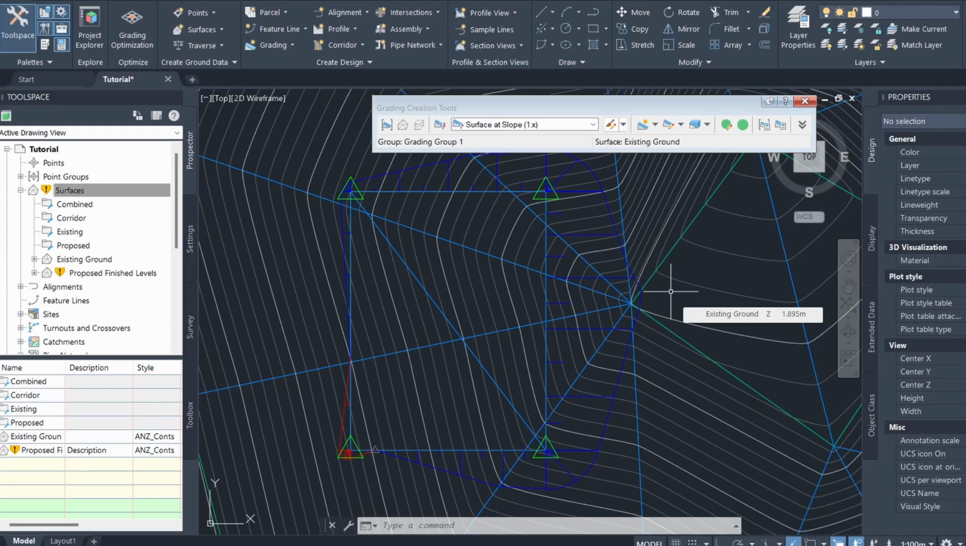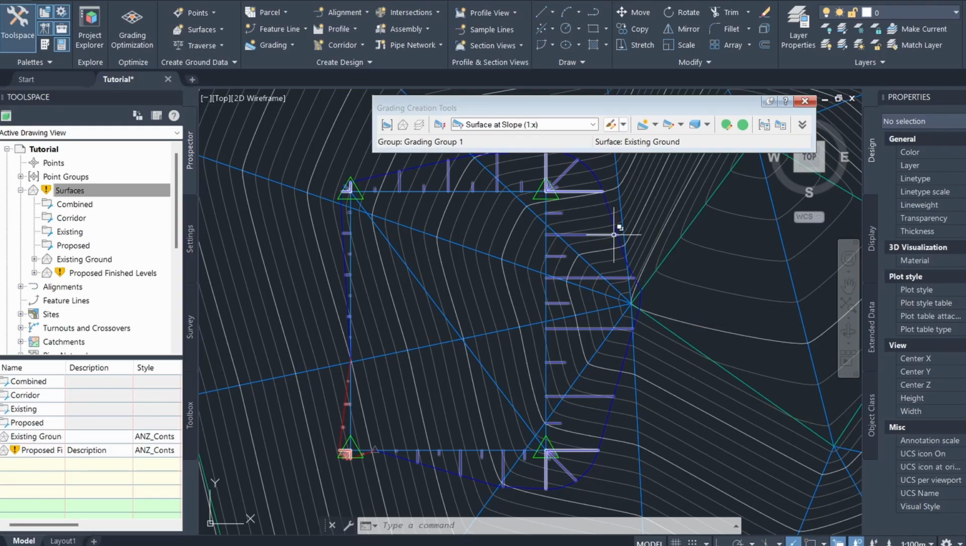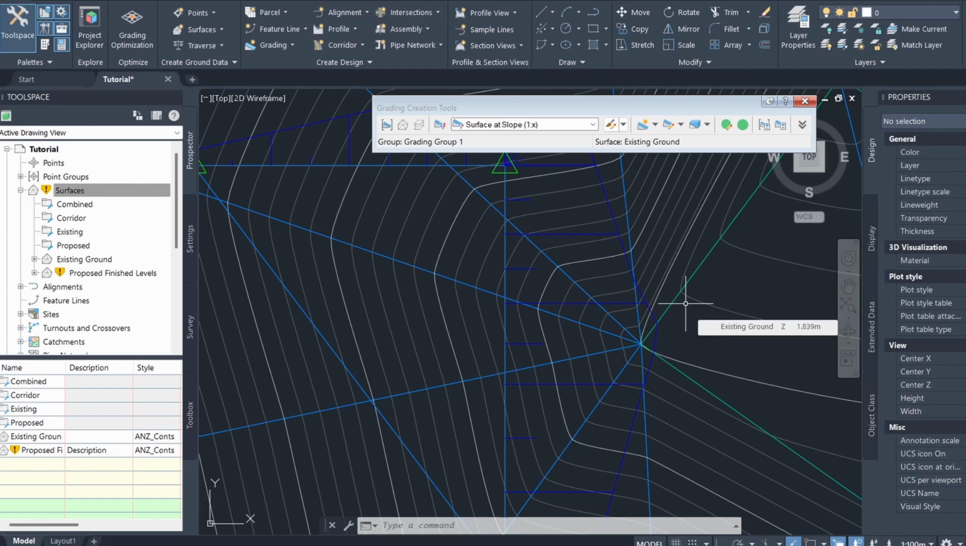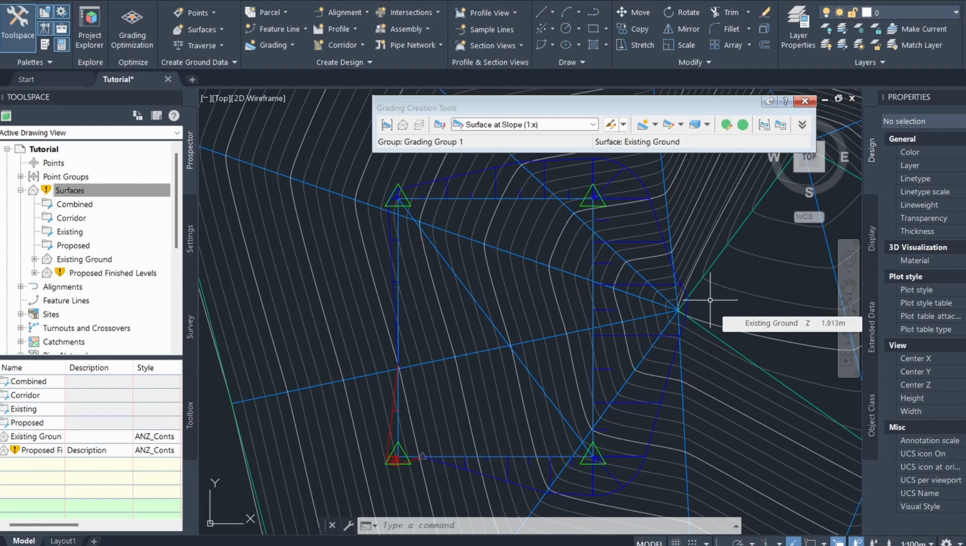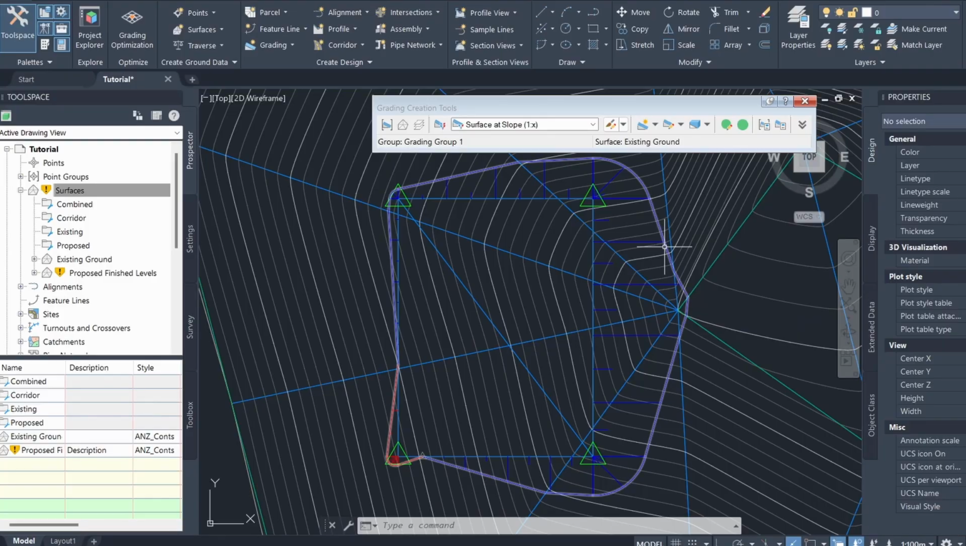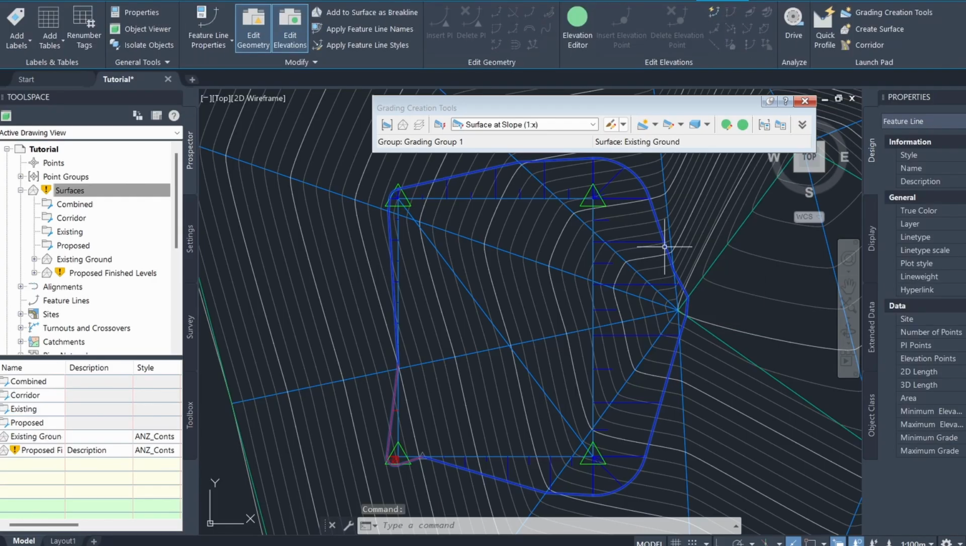And just before I finish off this video, we can do one more step here, which is add the grading to our proposed finished levels surface. So when you create grading in Civil 3D, you'll also notice that it'll automatically create a feature line for you. So you can see here that we have a feature line that goes all around the edges of the grading. So what we can do is click on this and add this feature line to our surface as a break line. So let's do that right now.